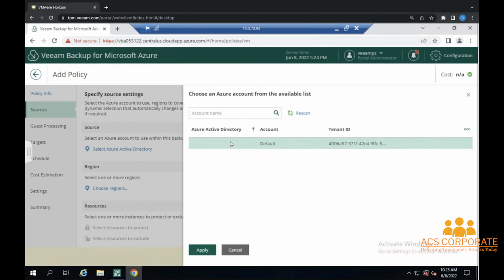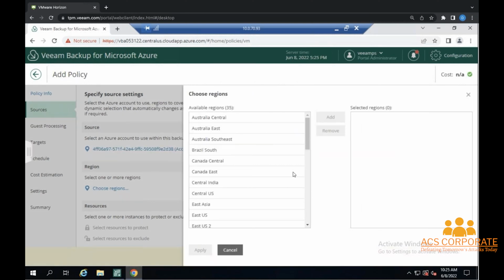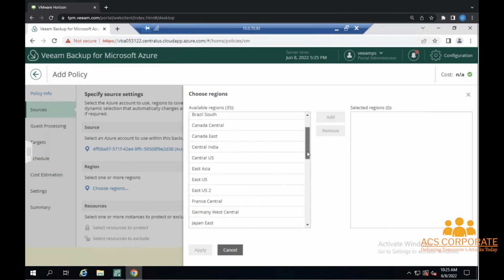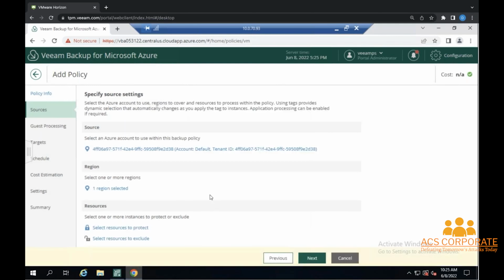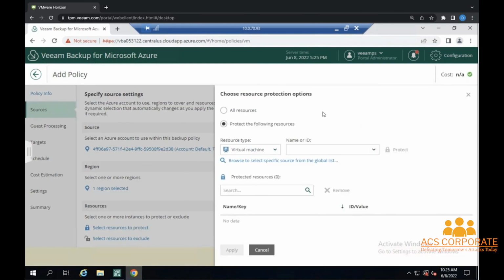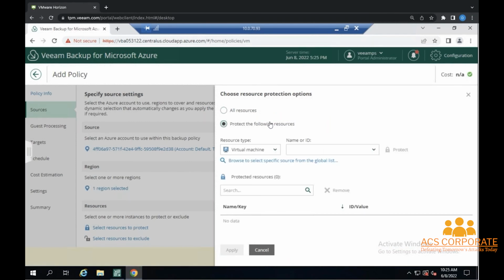We can pick our Azure Active Directory. So if we have multiple Azure Active Directories, they're there. And we can pick our regions. So in true form, I'm going to go with Central US, add that as a region, but I can pick one region, many regions, or all of these regions. And then we pick what we want to protect. So we have a number of options here. We can say all resources, and that would protect everything in this policy in the regions that we selected.